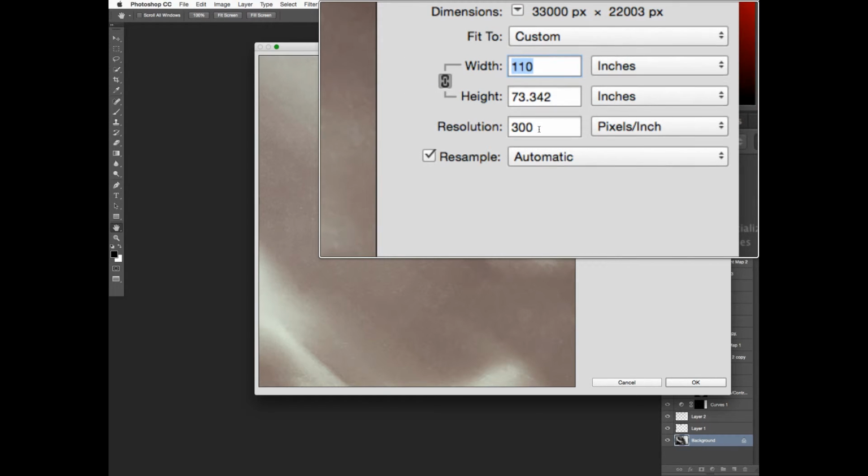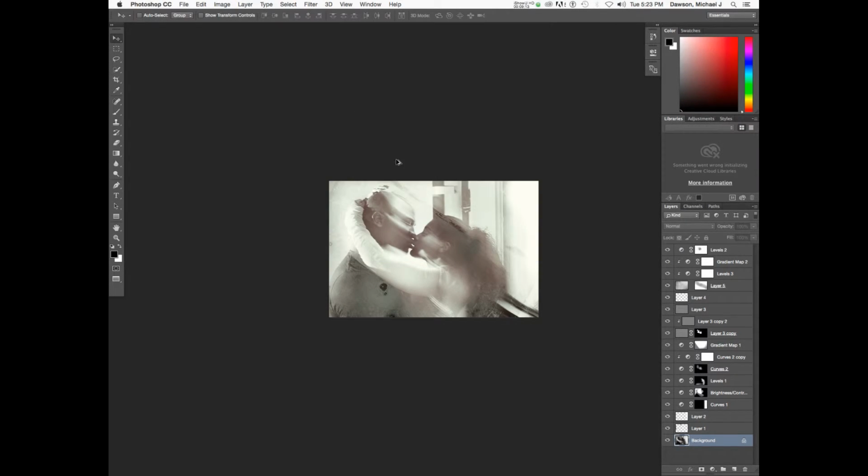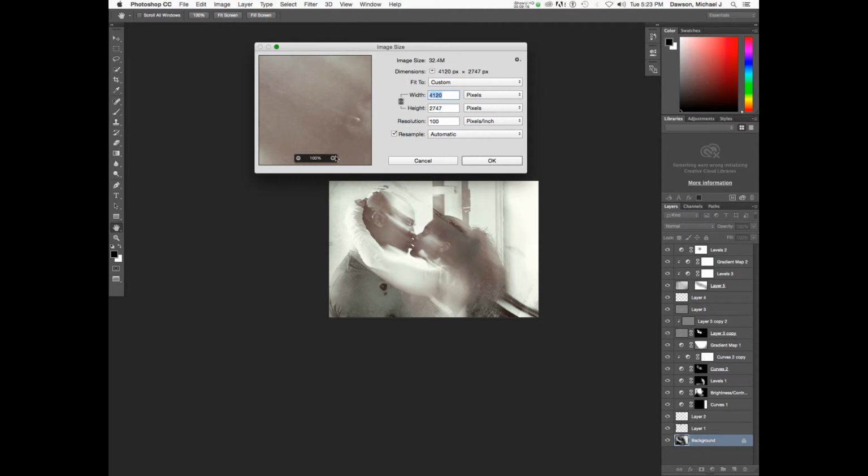Oops, now it's at 110 inches. I'm going to hit escape because I don't want a 110-inch document. That would actually take too long to load. Let me just restart real quick.